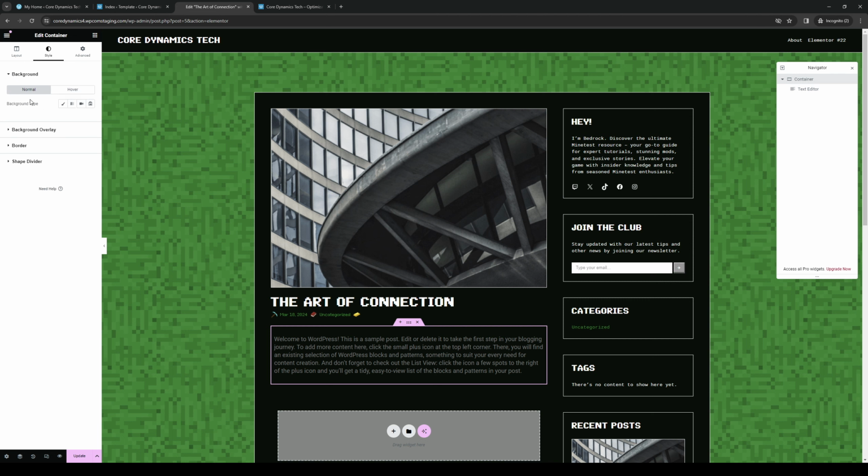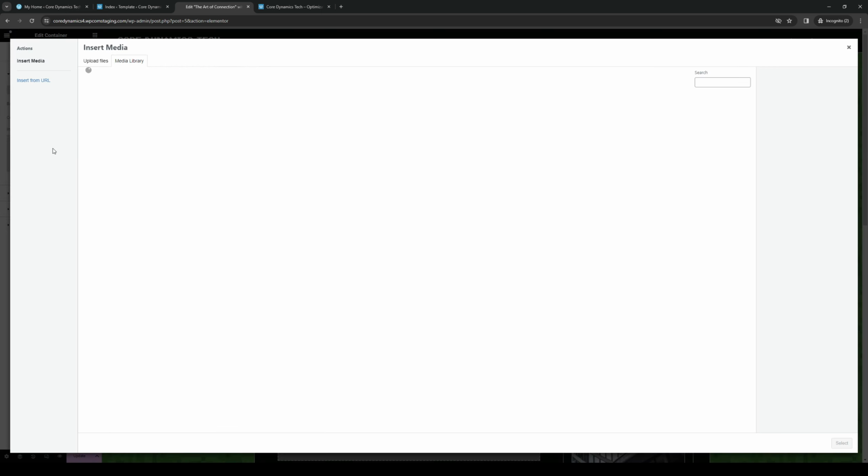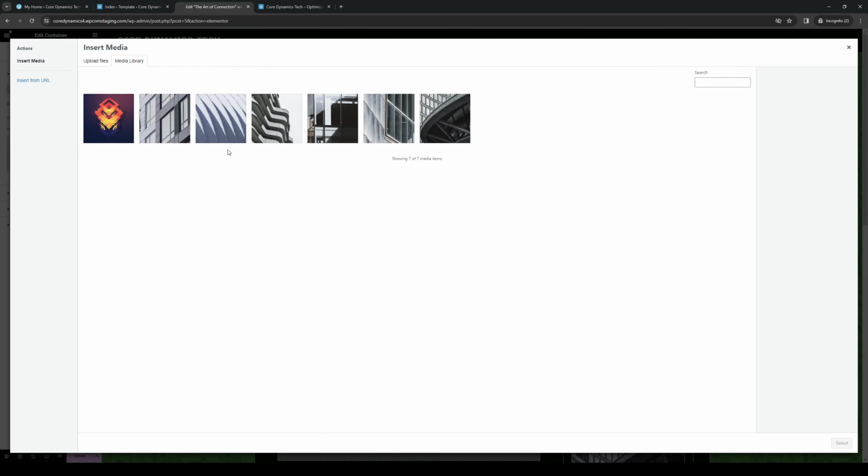So once we click on background, you want to click on this paintbrush icon that says classic, because this will actually allow us to upload a custom image to our website. So if I clicked on classic, you'll see right away that there's an option to upload an image to your WordPress site. So we're going to click on it, and we'll just select something from our library. So let's do this custom photo right here.